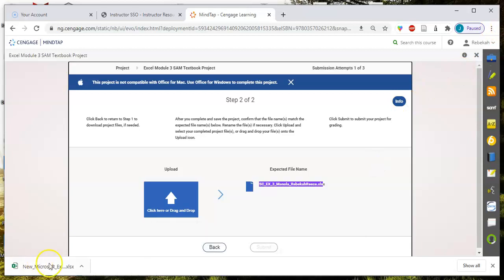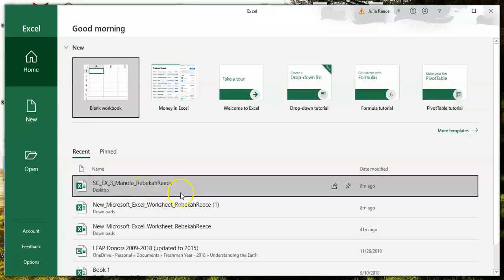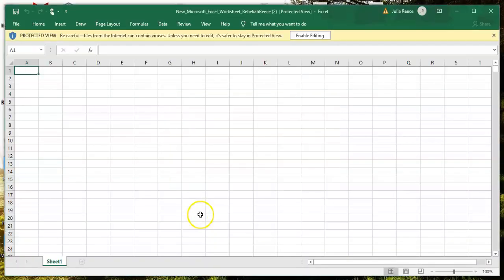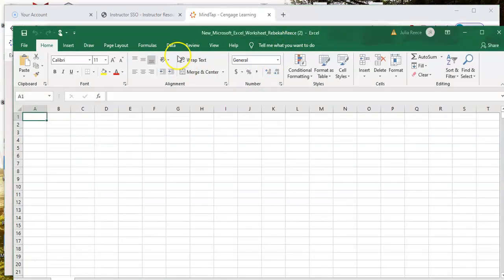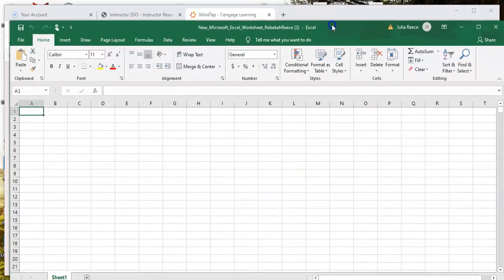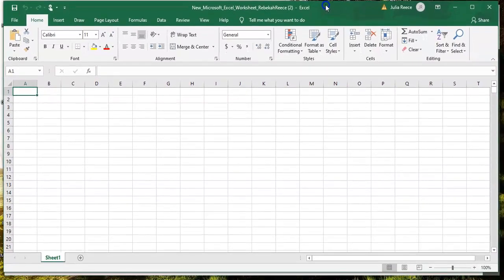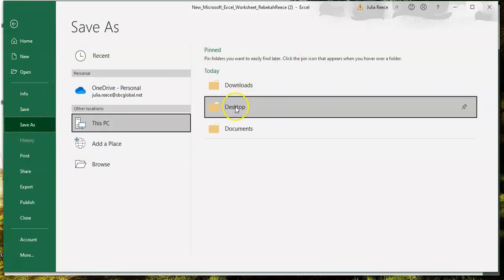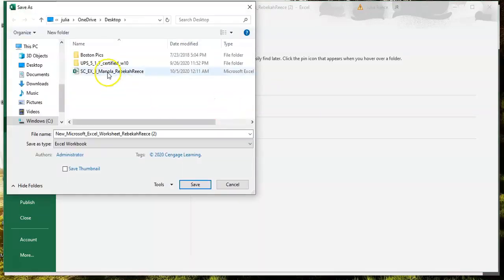and then we can go ahead and open up our worksheet, or our workbook, I guess. We'll do that in Enable Editing. And then we want to save as our correct file name that we need to have when we submit this.